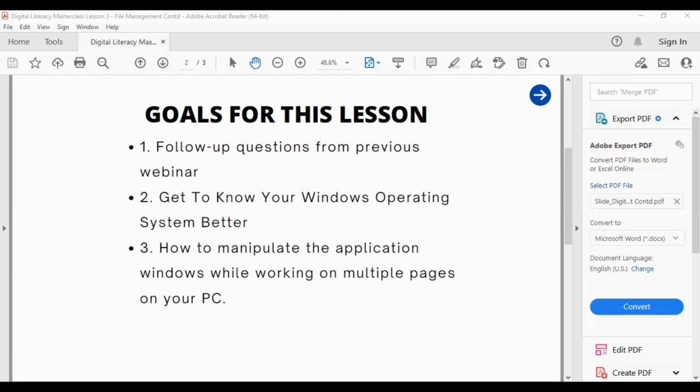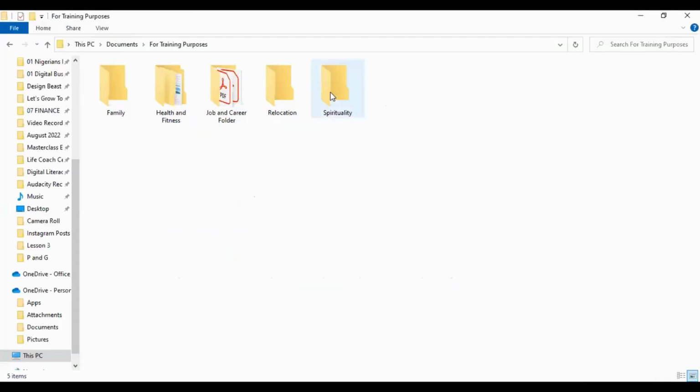In our last class, we created some folders. Let me share the screen again. All right. In our last class, we created these folders: family, job and career, relocation, spirituality, and all of that.